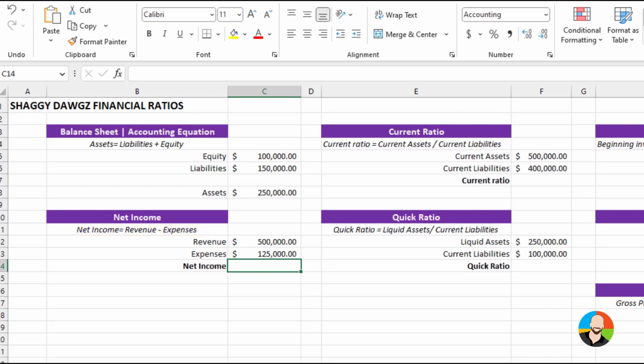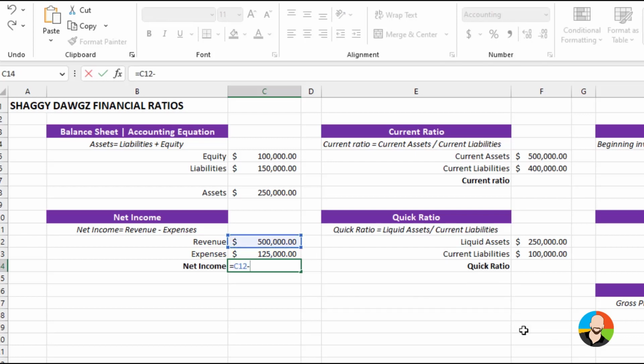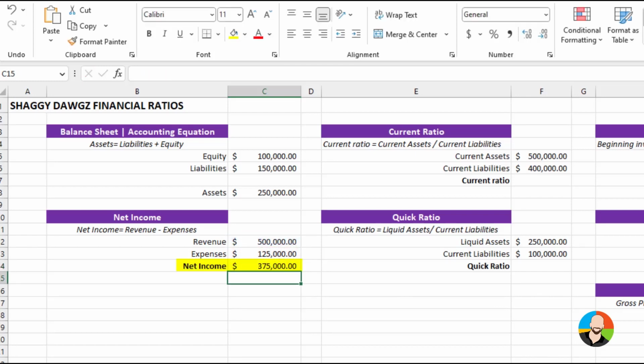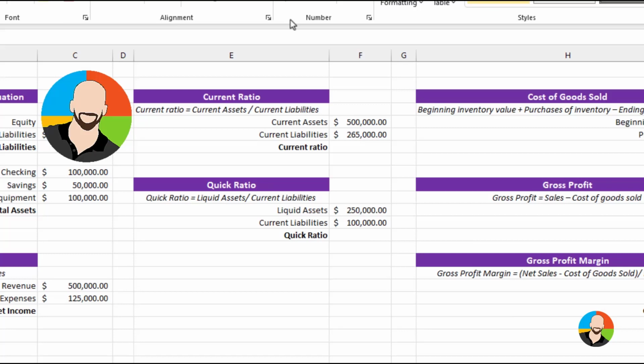Let's see a quick example. Here we have our revenue amount, our expenses, and to figure out the net income, we can type an equal sign, click on the revenue amount, type a minus sign, click our expense amount, press enter, and it looks like we're in good shape. Next is the current ratio.